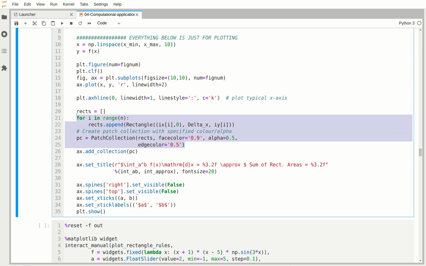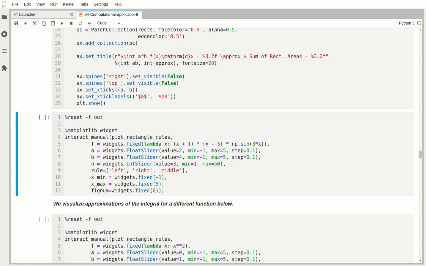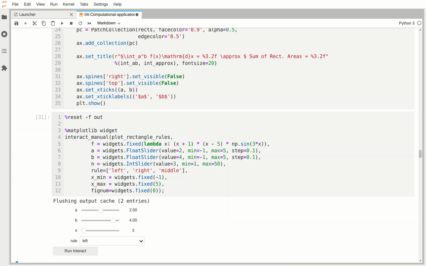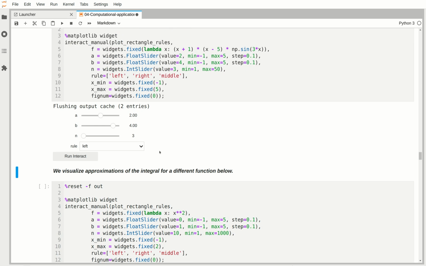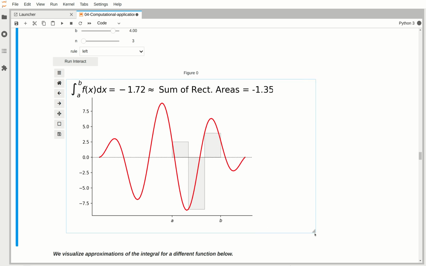So it's actually not too much code to plot a bunch of rectangles, and then I have some additional annotation in terms of the title of the plot. So let me create that function and let me show you this widget that is interacting with that rectangle rules plotter, which then calls the compute rectangle rules function. And so if I run interact here, you can see this is with n equals 3, right? And I'm going to make this a little larger so that things show up nice.